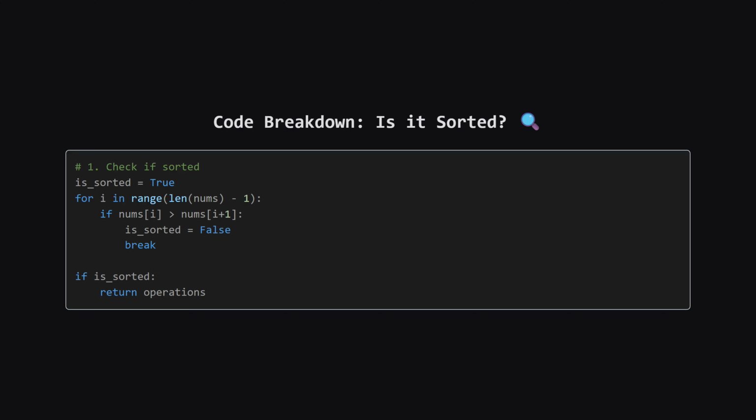If we find any number that is strictly larger than the number immediately following it, we know the list isn't sorted yet. We set our flag to false and break out of the check. If we finish the loop and the flag is still true, we simply return our operation count.